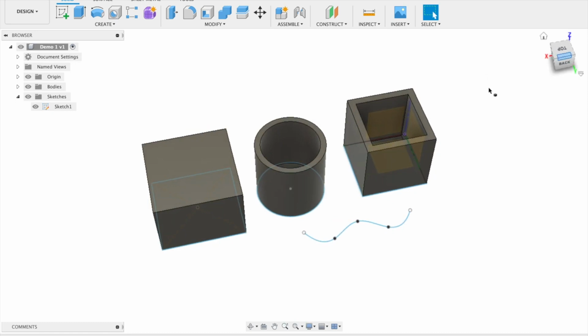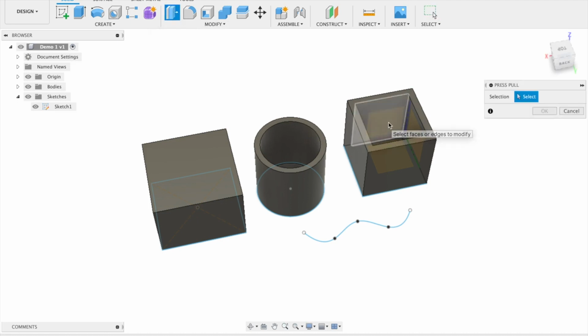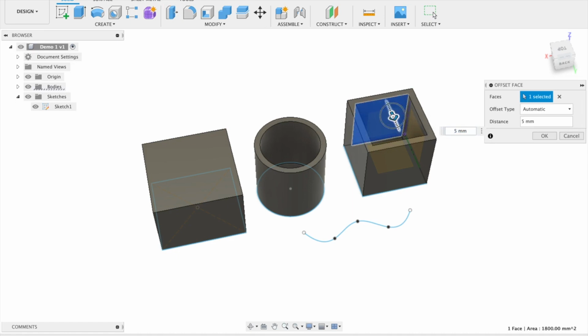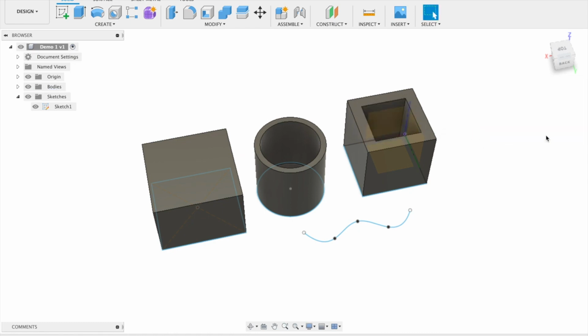Another thing that might be helpful is the press pull, which lets you edit some of the shapes. So if I don't want to go into the shelling tool again, I could just click on the shell that I made with the press pull tool, and then I could create an offset for the face.